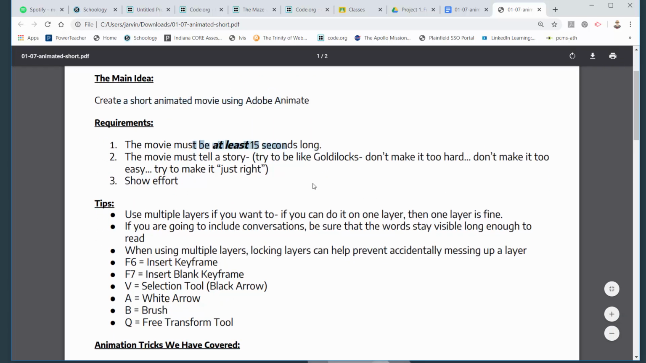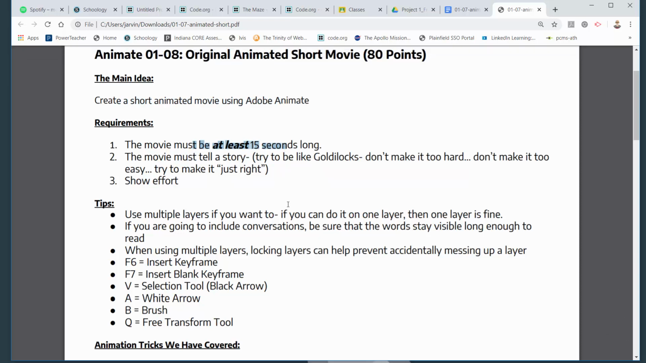It's got to be at least 15 seconds. Use your timeline in Adobe Animate to help you with that. It's marked off on the timeline, so it has to be at least 15 seconds long. You might make it longer than that, and if you do, that's fine, but it's got to be at least 15 seconds. Don't miss points because you didn't make it long enough.